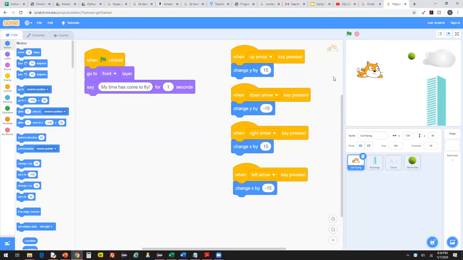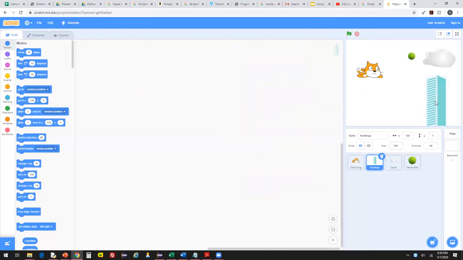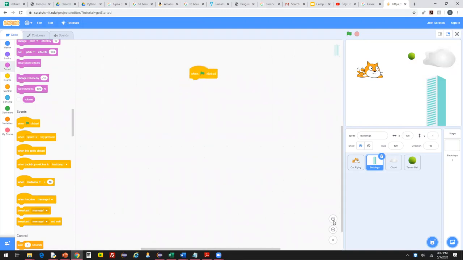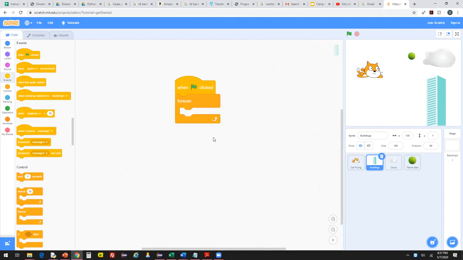What we're going to do for the building right here, so make sure that you click on, I'm just going to draw and show you. Make sure you have clicked on the buildings next. If you are there, what we can do for the building is, when I click the green start button, this is the script for the buildings. I want to make an effect that the cat is flying. In order to do that, I will have to do forever.